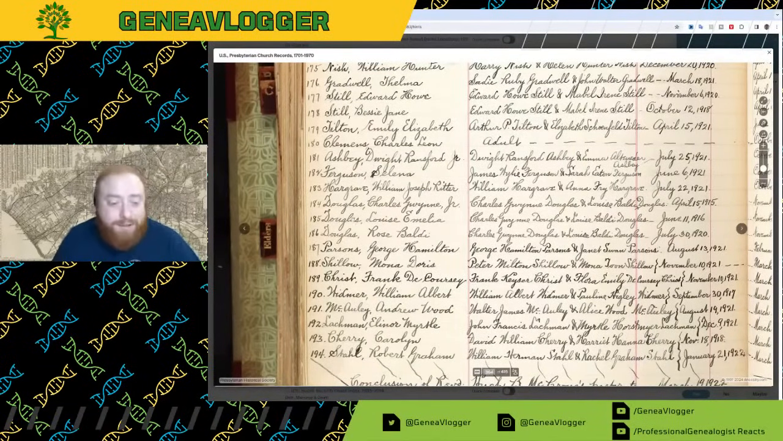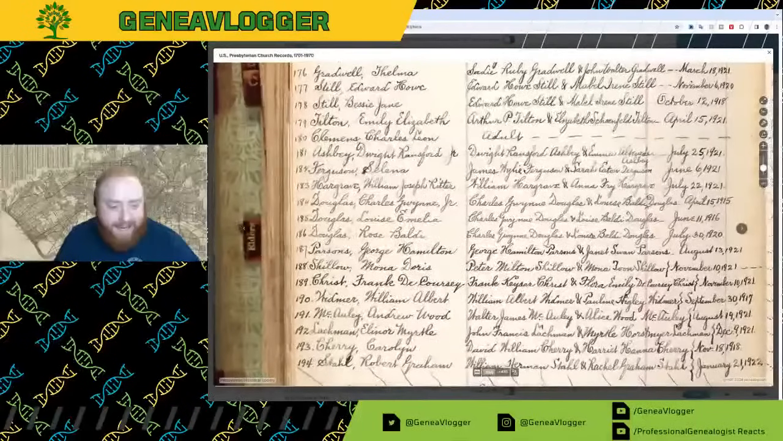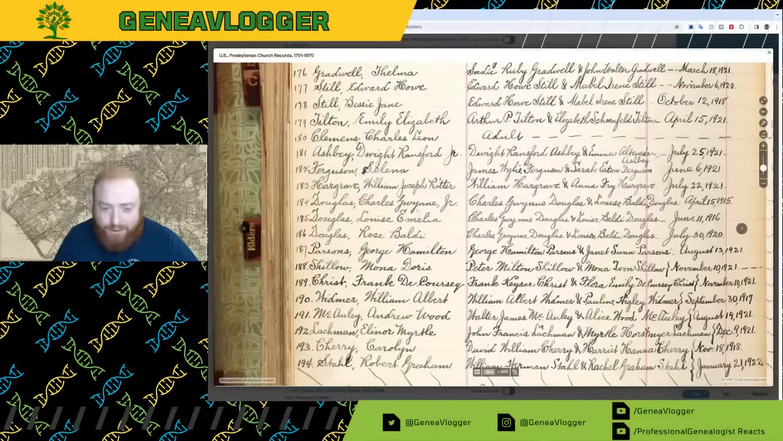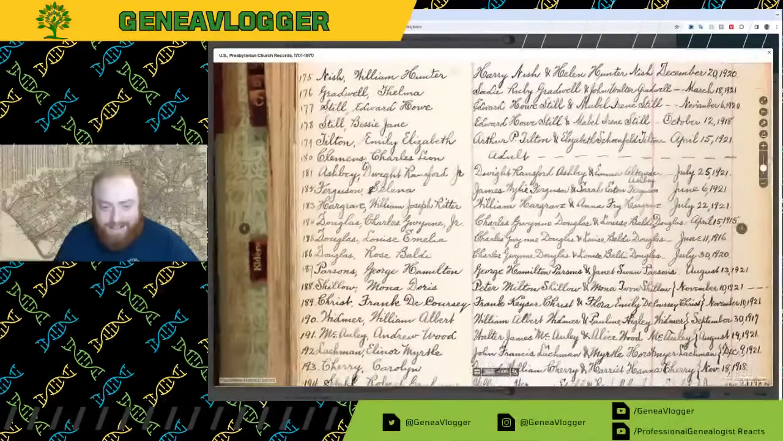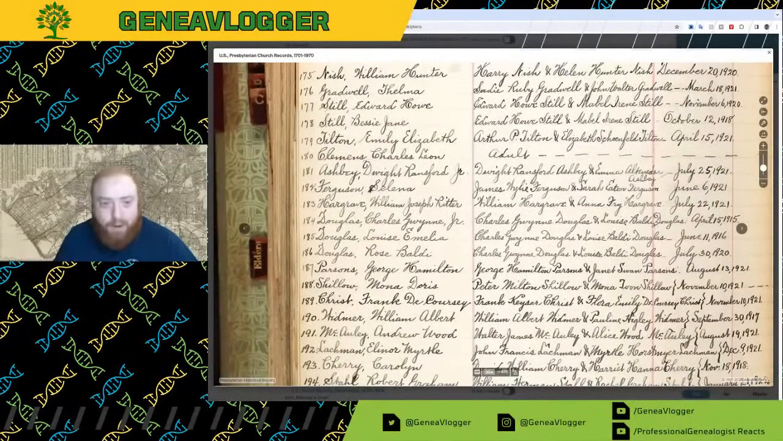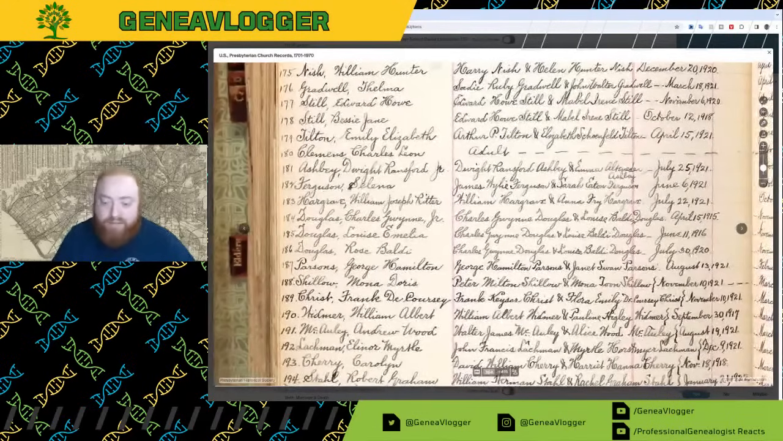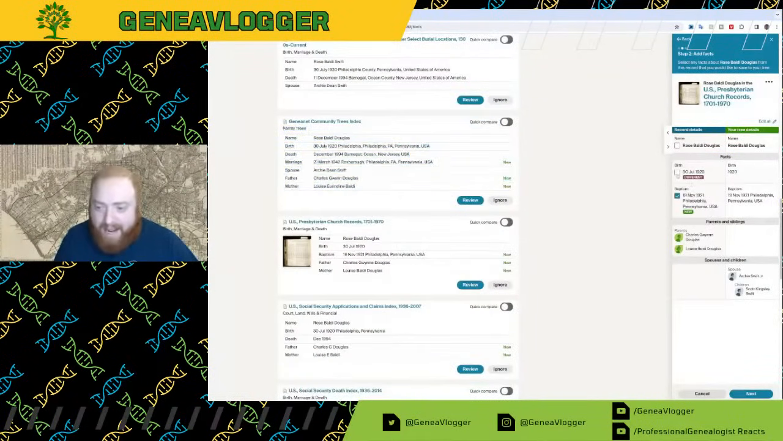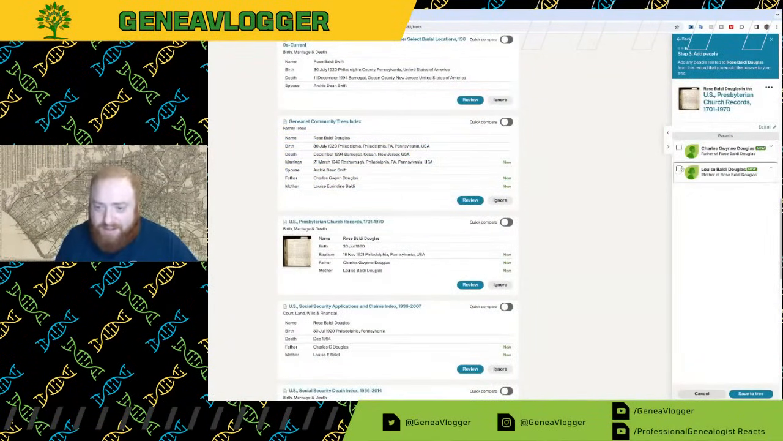And this is interesting too, because now we get more of a story. It looks like she was baptized along with her siblings, Louise Amelia and Charles Gwynn Jr., because we see their parents here, Charles Gwynn Douglas and Louise Baldy Douglas. So we're getting that confirmation, and on top of that, we're getting these siblings. We have an actual birth date, July 30th, 1920. We also have siblings' birth dates, which gives us more to correlate if we were doing in-depth research, not quick and dirty. So we're going to go ahead and add this in and update the information.